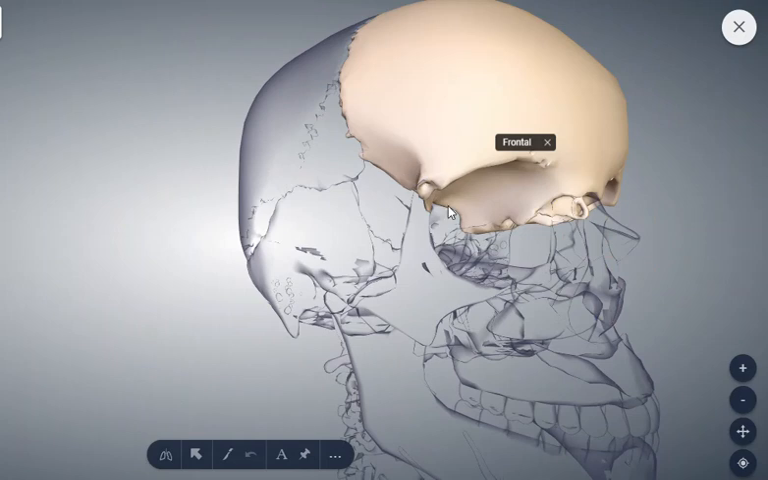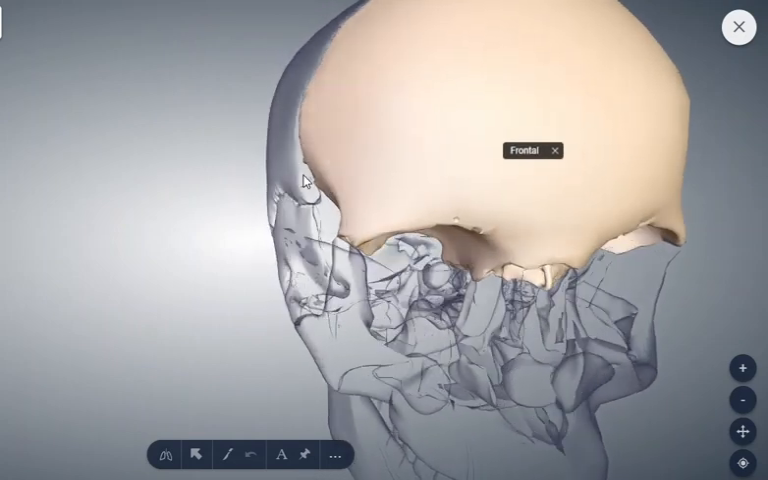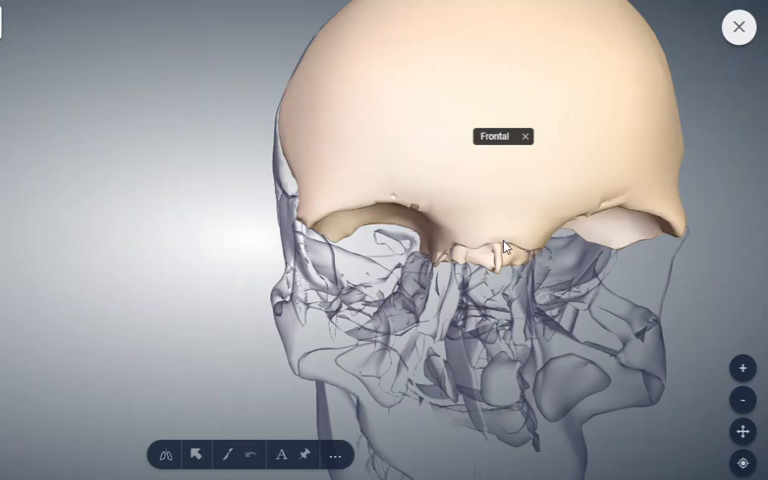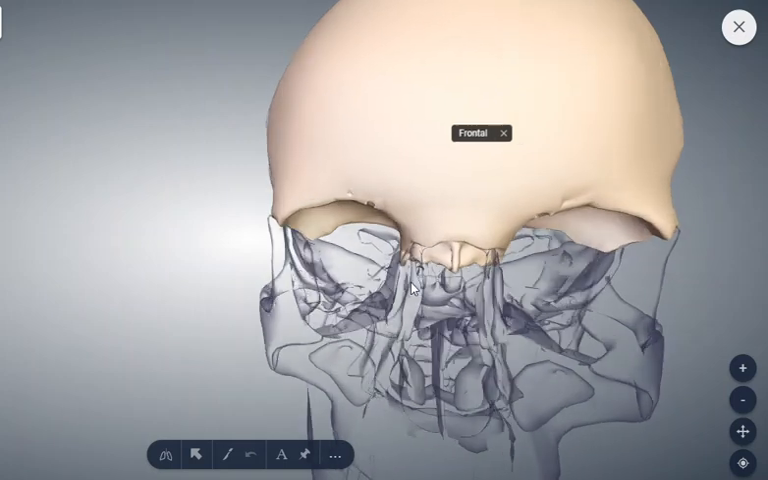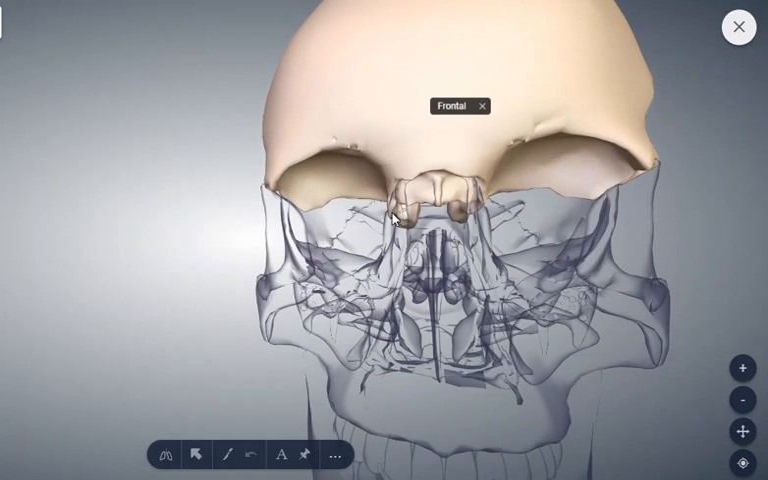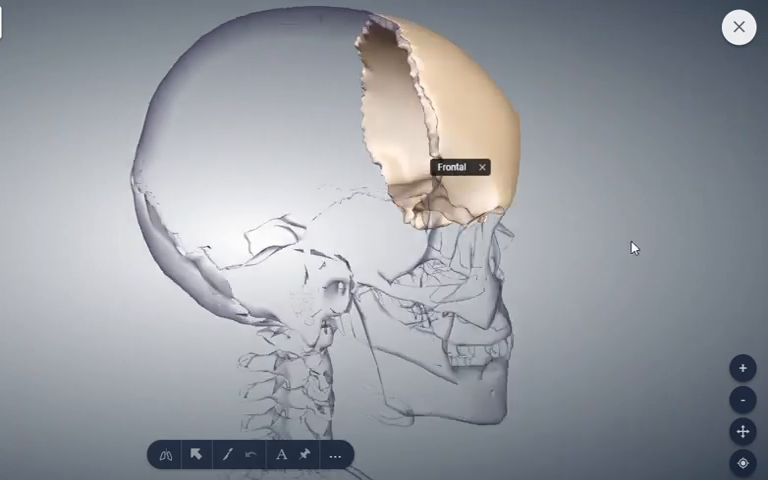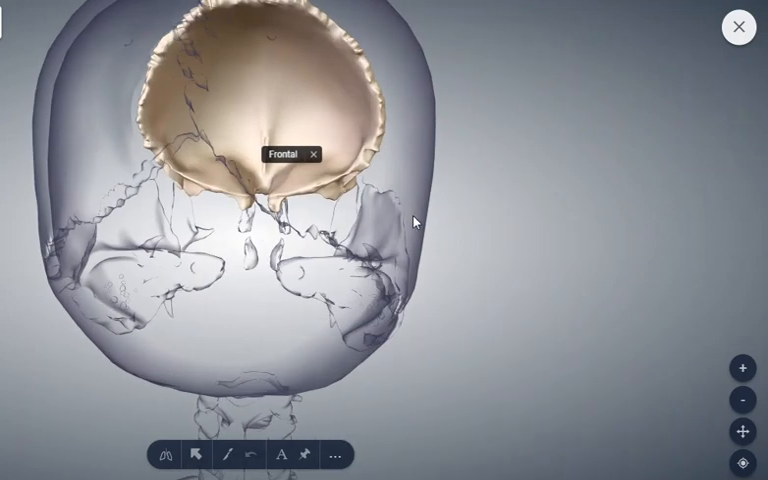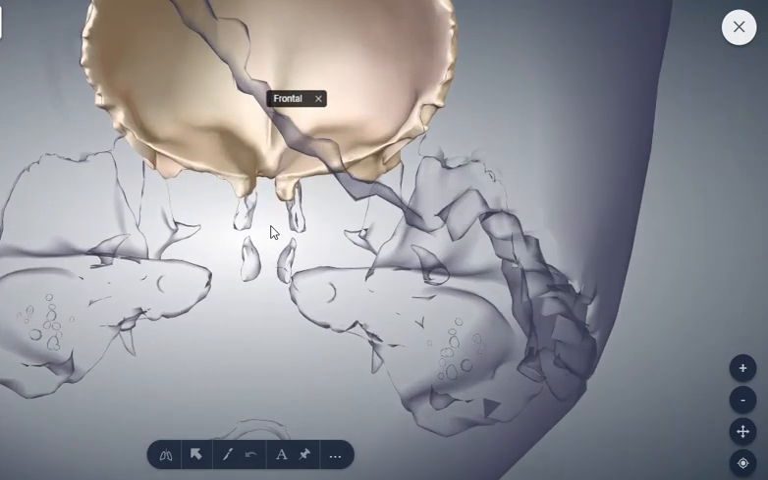The zygomatic process of the frontal bone, the supraorbital margins, the supraorbital foramens, the glabella, which will be in this area, and the conformation of the roof of the orbits, but at the same time and posteriorly the floor of the cranial cavity.